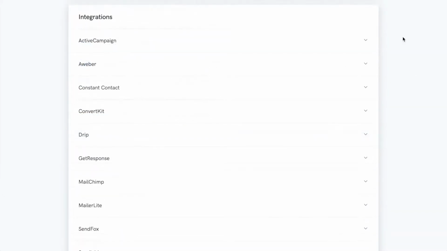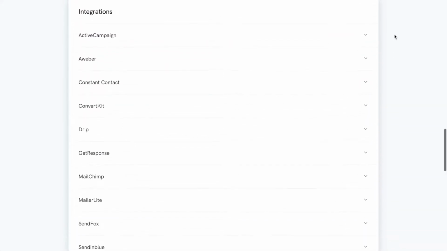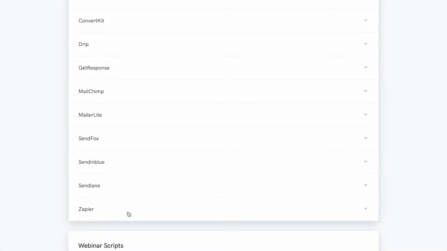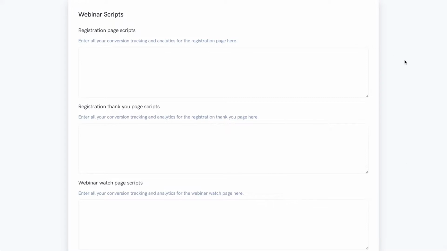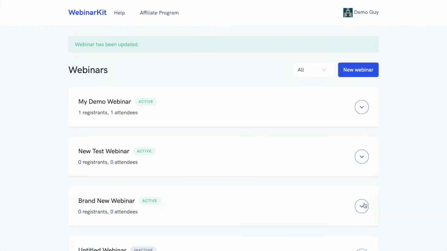If you'd like to do your remarketing via your own CRM, we also have a ton of powerful integrations with some of the largest CRMs in the marketing space. If you don't see your CRM here, not to worry, we've also got Zapier integrations, which means that you can basically connect with just about any app out there. If you've got tracking scripts that you would like to add to your funnel, no problem. You can add tracking scripts to every single funnel page inside of WebinarKit from this section right here. After this, I'm going to go ahead and click complete, and just like that, we've created our first WebinarKit funnel.